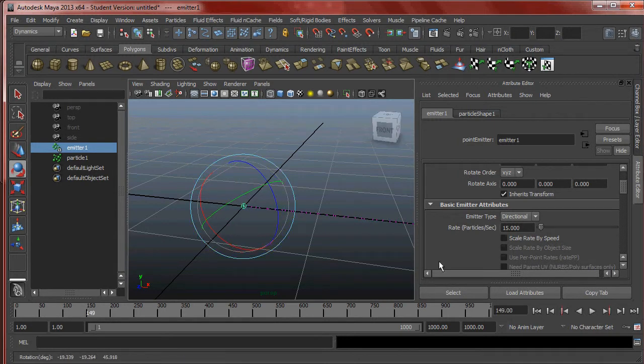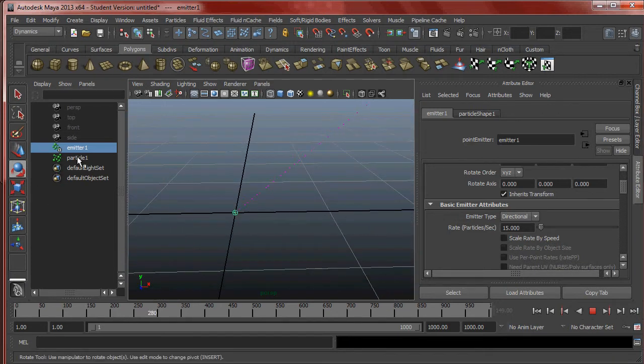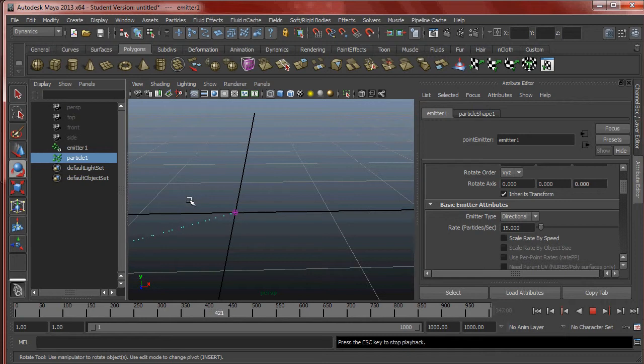What if I rotate my emitter now? Notice how when I rotate my emitter, I'm going into another direction. Now I'm going up. Let's pause it and let's just completely change the script here. Now I'm going to the left and kind of down. So the rotation of your particle field does matter for the directional type of emitter.